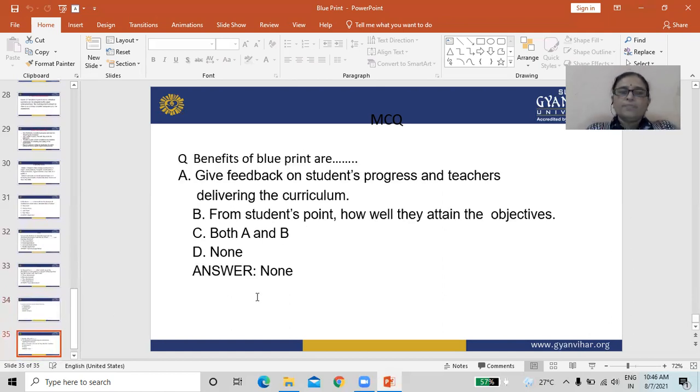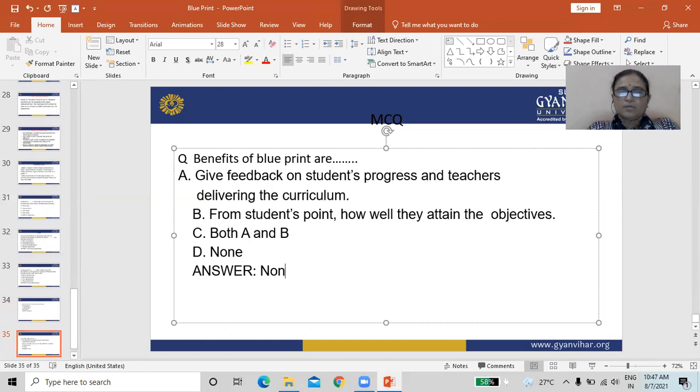Next MCQ. Benefits of blueprint are: option A, give feedback on students' progress and teacher delivering the curriculum. Option B, from a student's point of view, how well they attain the objective. Option C, both A and B. Option D, none. Correct answer is option C. Give feedback on student progress and teacher delivering the curriculum, and from the student's point of view, how well they attain the objective. It means both A and B are the correct answer, the benefits of the blueprint.